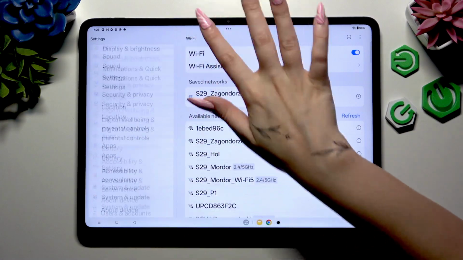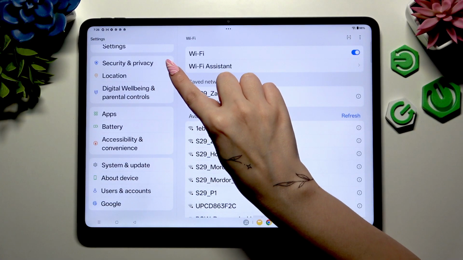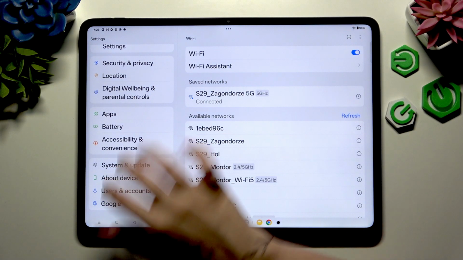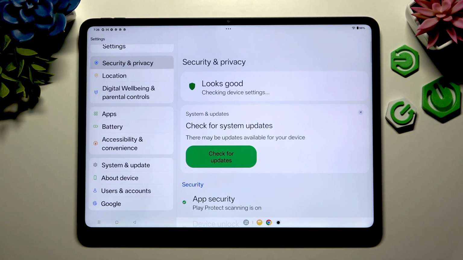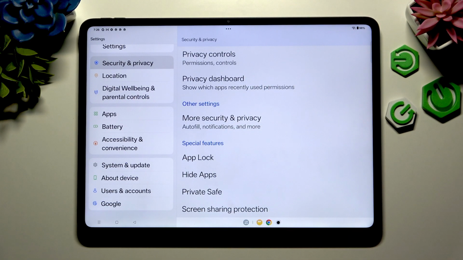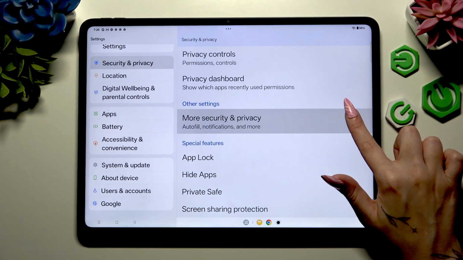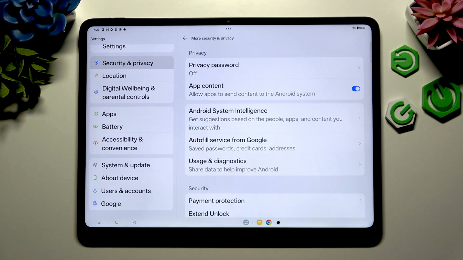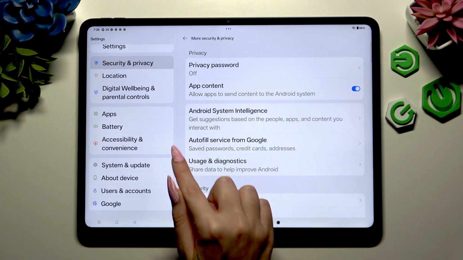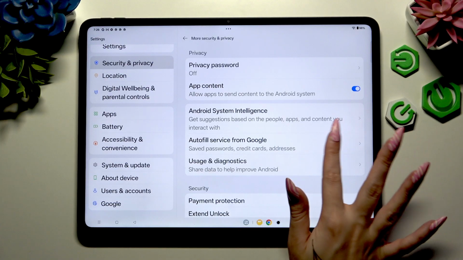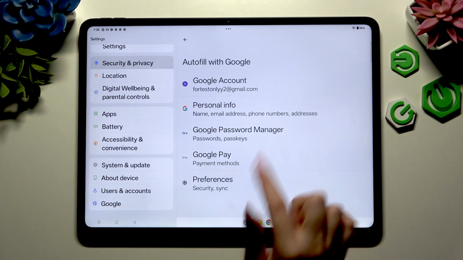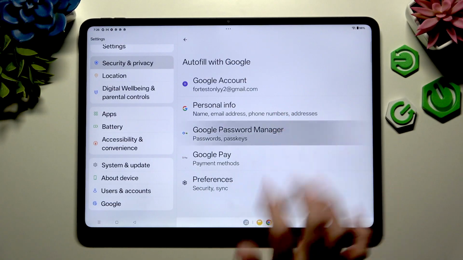Now scroll all the way down and click on Security and Privacy. Then scroll all the way down again and hit the More Security and Privacy section. And finally, after picking Google services, you can access Google Password Manager.